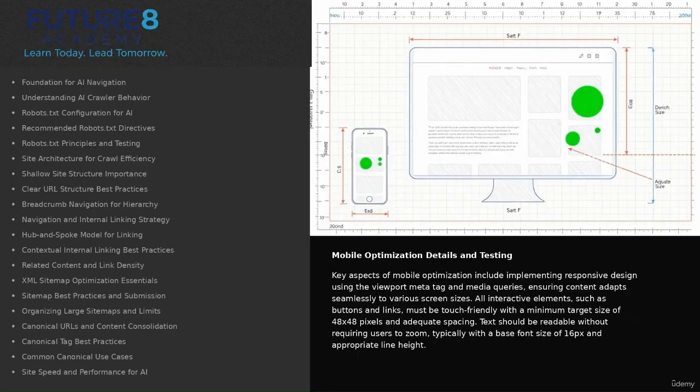Mobile optimization details and testing. Key aspects of mobile optimization include implementing responsive design using the viewport meta tag and media queries, ensuring content adapts seamlessly to various screen sizes. All interactive elements, such as buttons and links, must be touch-friendly with a minimum target size of 48 by 48 pixels and adequate spacing. Text should be readable without requiring users to zoom, typically with a base font size of 16 pixels and appropriate line height.